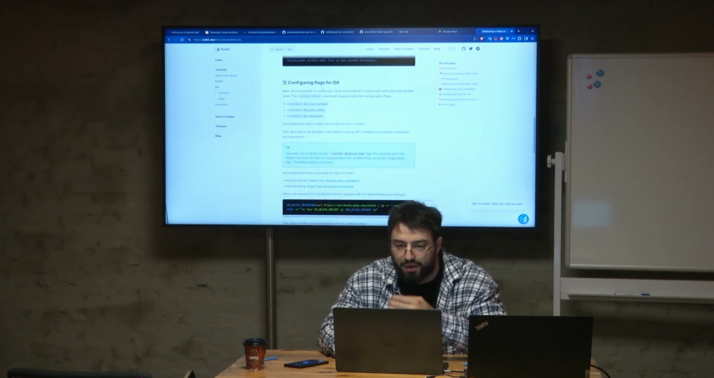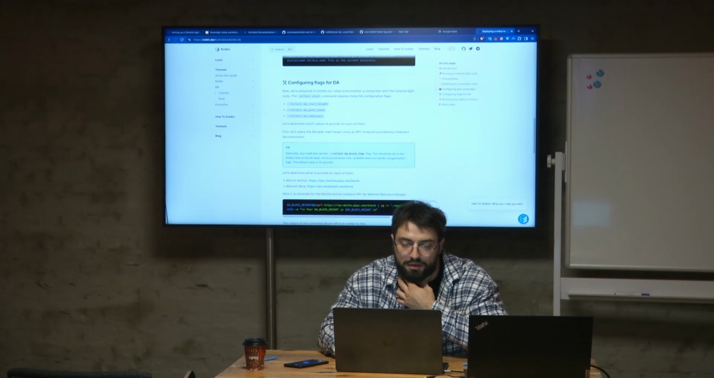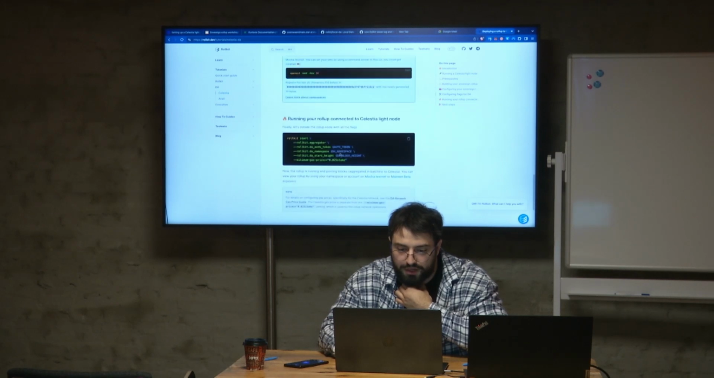So how would I connect to the DA layer instead of a local DA? I would just need to remove the previous flag for the local DA address and put these three: the Rollkit DA start height, auth token, and namespace. Okay, and this is the command. How would I do this?